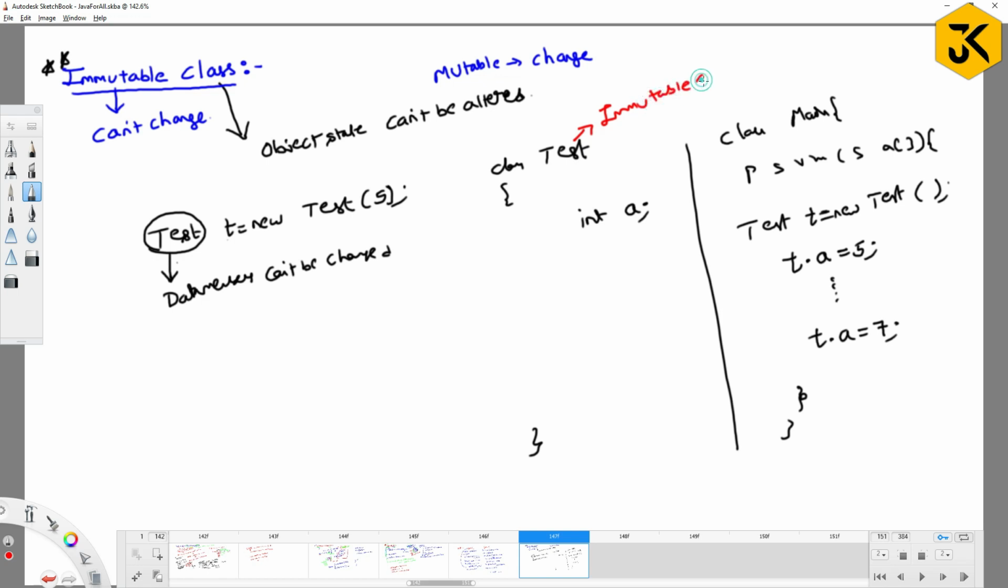No, I can't call this an immutable class, because once I created an object, I can alter its value. Initially my value of a is 5, and later it is 7. Later I can modify the value of a to something like 9. So that's why it is not an immutable class.